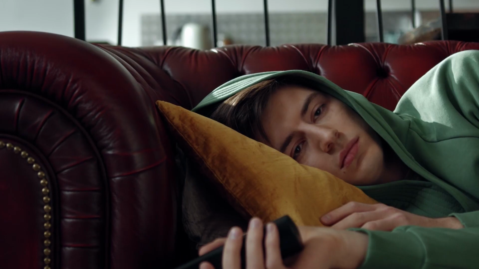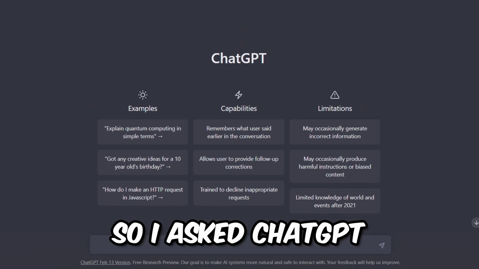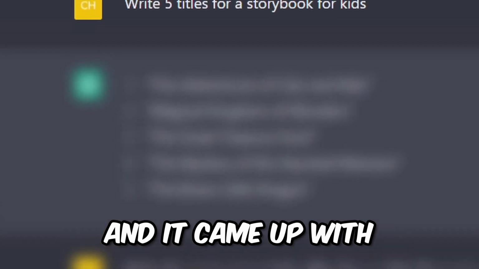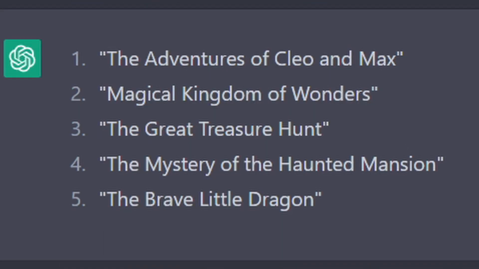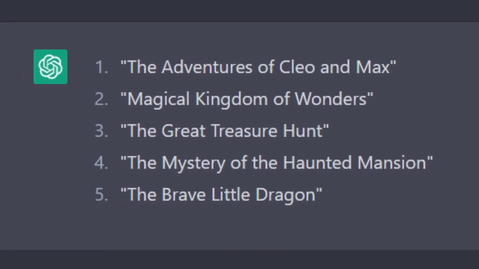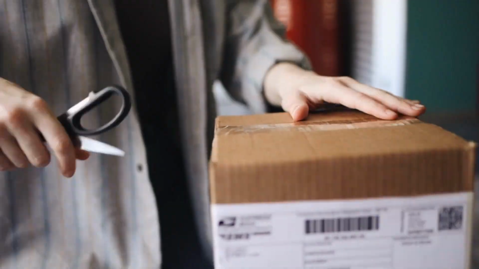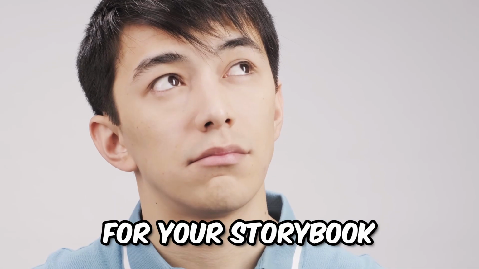Now, you don't want to choose something boring because who wants to read a boring story? So I asked ChatGPT to generate a few topics for me, and it came up with The Brave Little Dragon. This sounded exciting, so I decided to go with it. Just remember, whatever topic you choose, don't make it boring because you want people to actually buy these books from you.